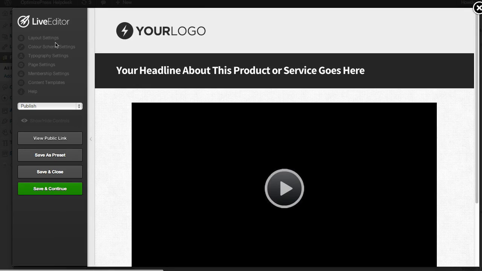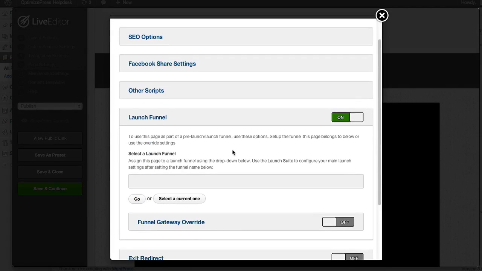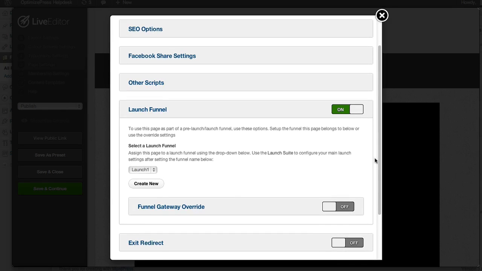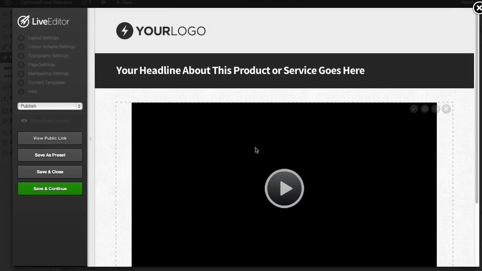So in order to make this into a launch page, I need to go into the page settings, and I need to turn on the launch funnel option. And as I've not created any launch funnels in this site before, I need to create a new launch. So I'm just going to call this launch 1 and click go. And this has now assigned a launch 1 funnel to this page. Now all I need to do is click update and save this page.